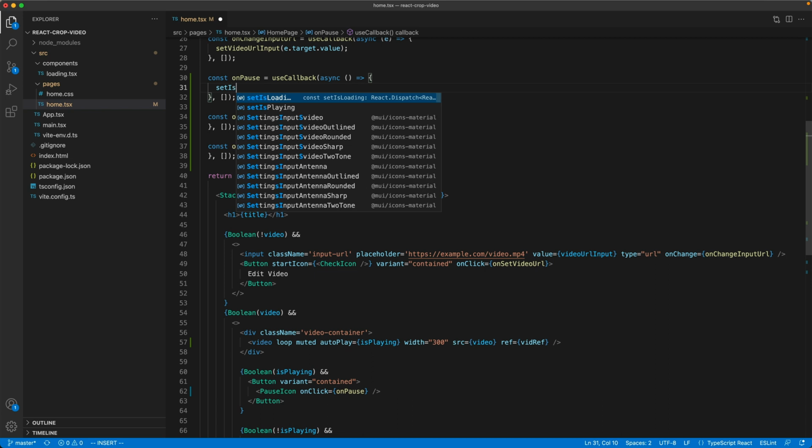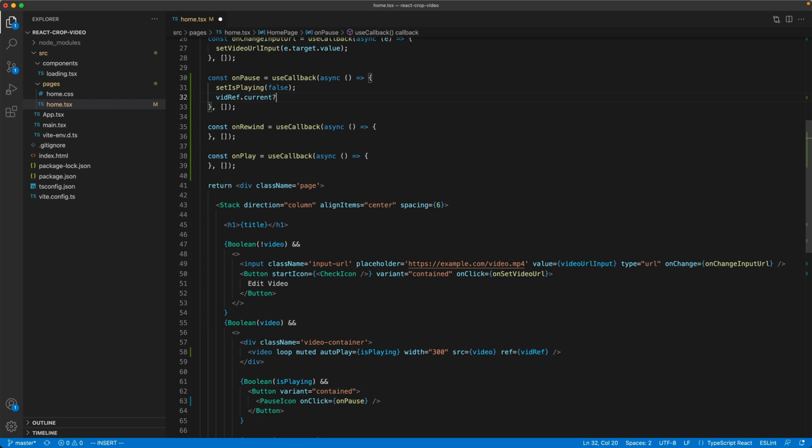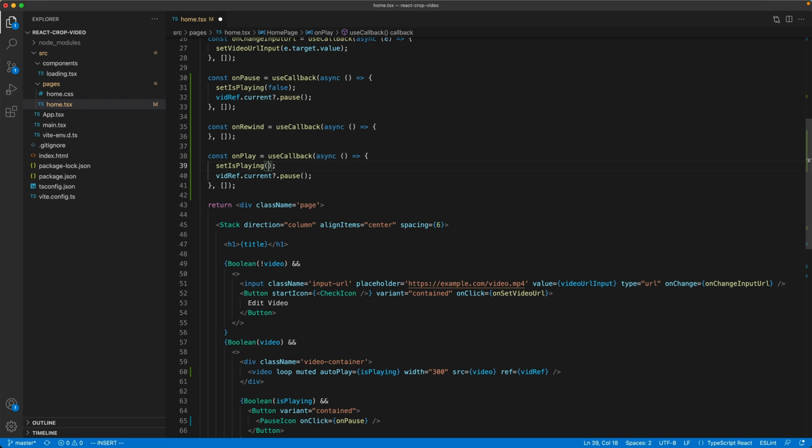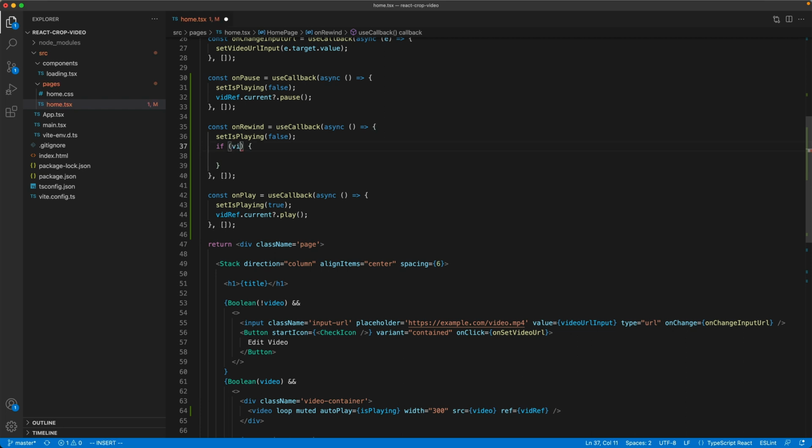So first, in the onPause callback, we want to set the isPlaying state variable to false. And then we want to use the reference to call the pause function. And it's very similar in onPlay. We'll just set isPlaying to true and then call the play function. And in onRewind, we want to pause the video. And then we want to set current time to 0.